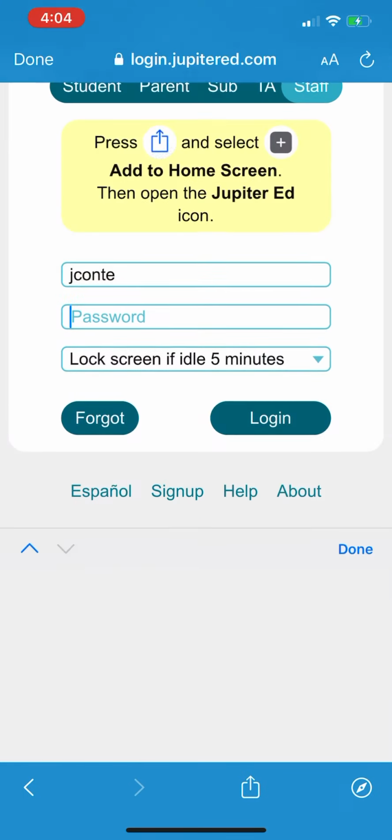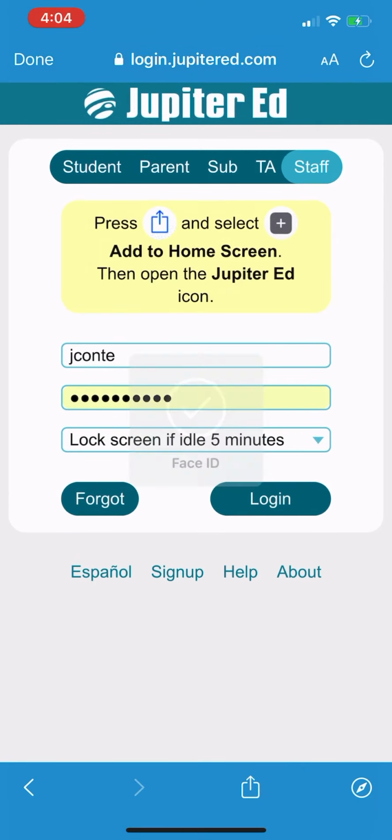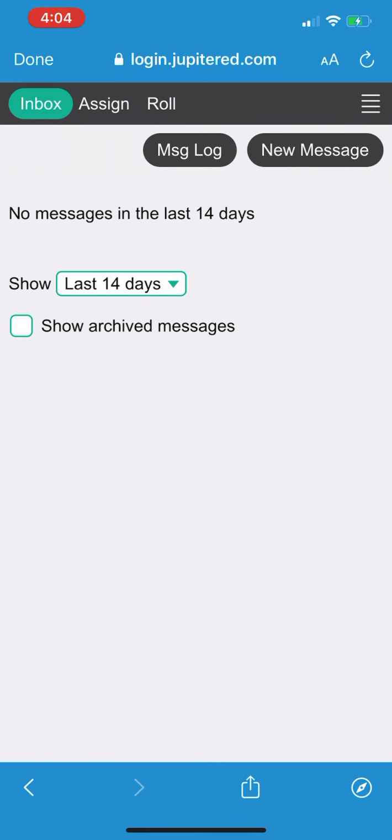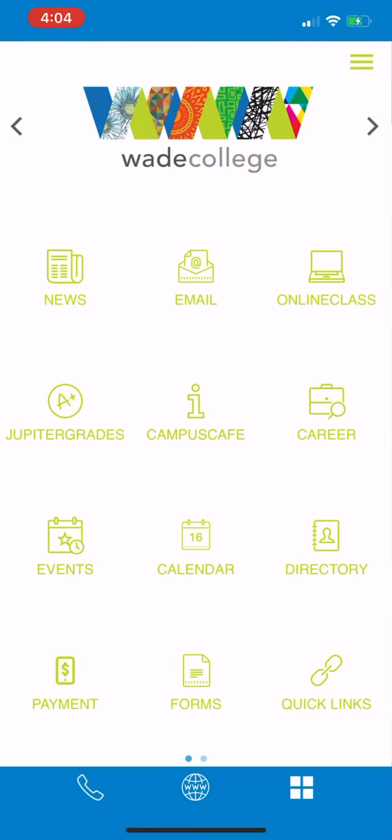Remember that Jupiter Grades login is the only thing that's different from all the others. It's not a Microsoft product. So that may be first name space last name, and it may or may not be a different password that you have set for it. Okay, that's where you get your ongoing class grades.